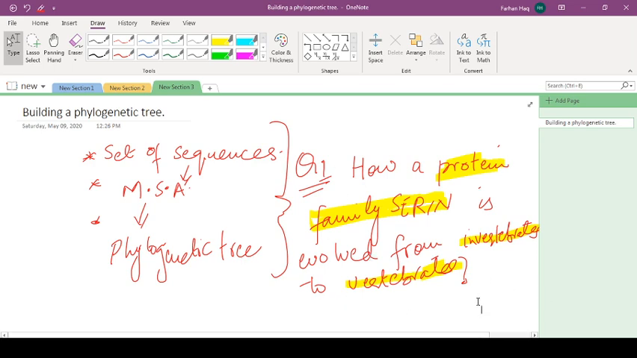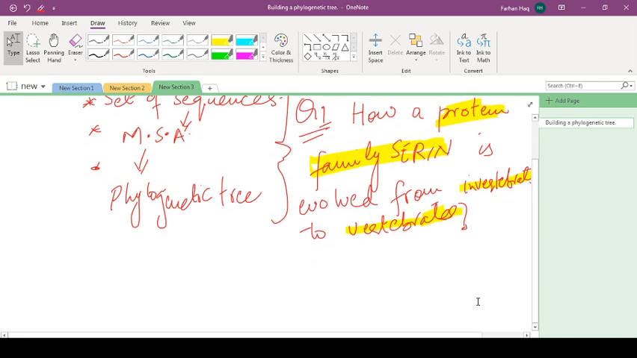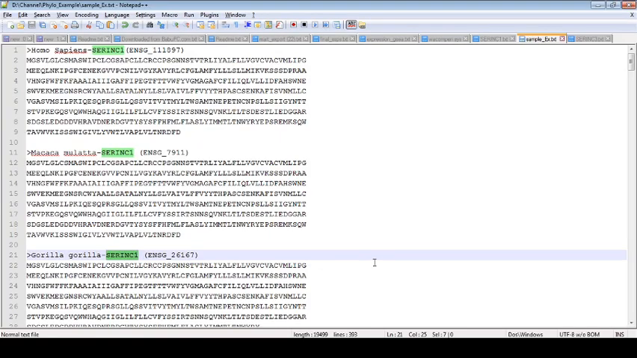And then one more thing: I have already downloaded, for your ease, the list of sequences of this serine family. Here you can see that I have organized it in a very user-friendly way. For instance, this is Homo sapiens. Homo sapiens are humans.